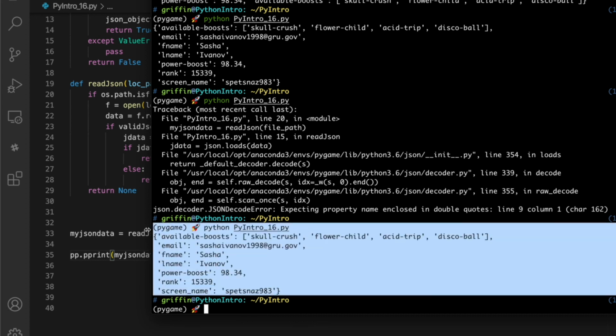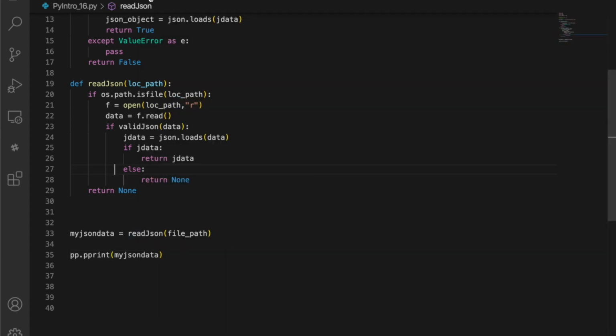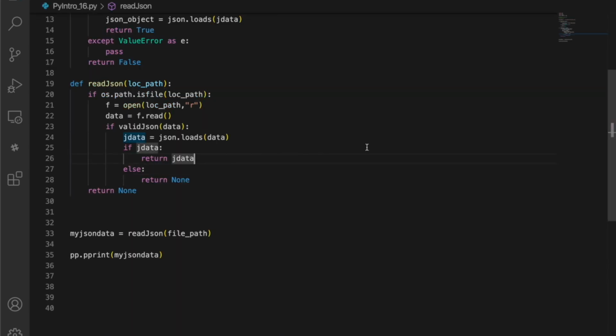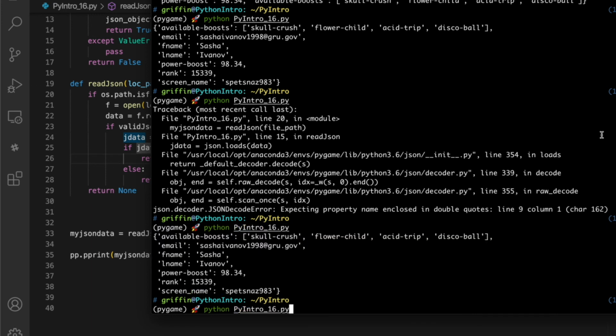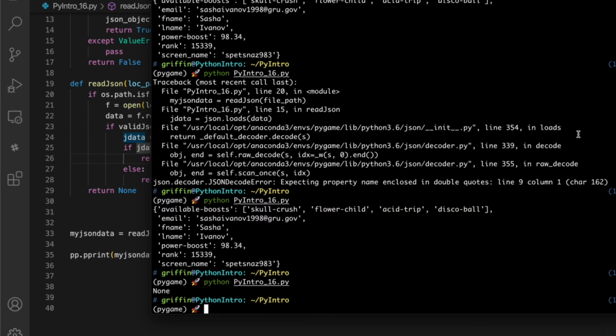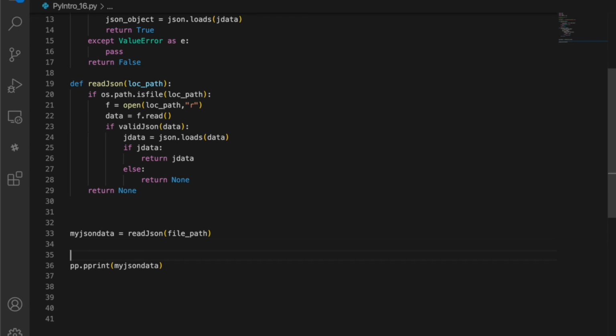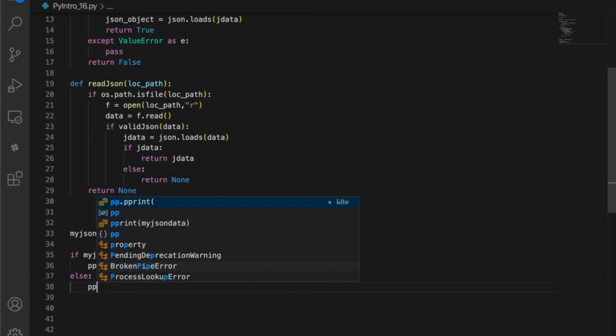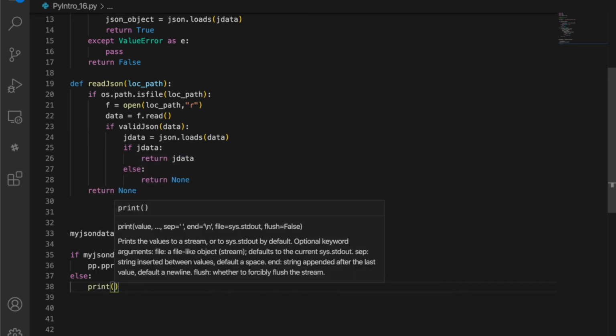Boom, there we go. Alright, well, let's go mess it up again. Player data, let's just take off the last curly brace so it's not valid. Run that bad boy again, and it returns none. And we can test for that. So I could say if my JSON data printed out, else, we don't need pretty print.